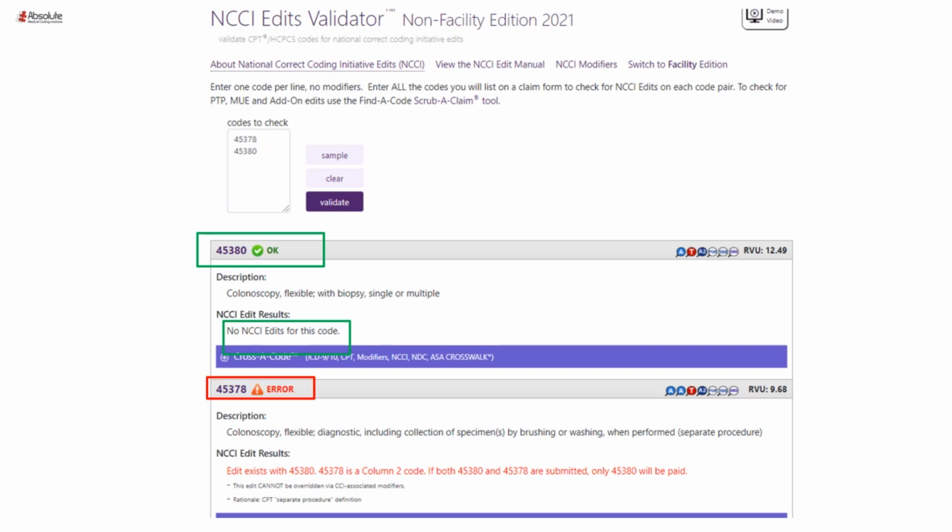Now, if I look at the NCCI edit results, it says that edit exists with 45380 and 45378. It says edit exists with 45380. It says 45378 is a column 2 code. So this 45378 is column 2, the 45380 is a column 1. It says if both of these procedures are submitted, only 45380 will be paid.